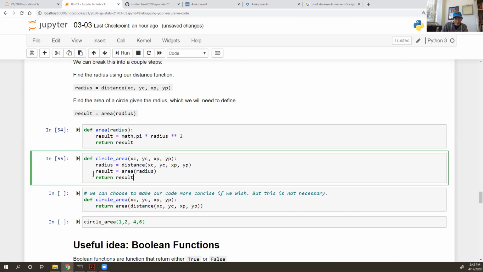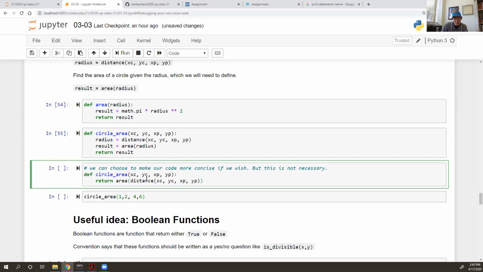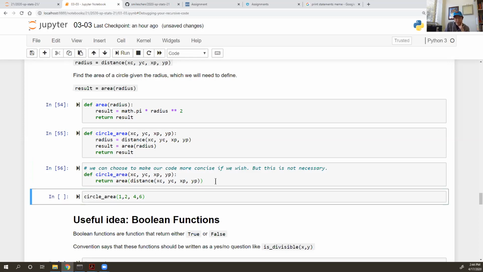Certainly this can be simplified by just saying return the area here. And again, you can simplify everything by just saying return area called on the distance from here to here. And that's something you could do, but it's not necessary, right?